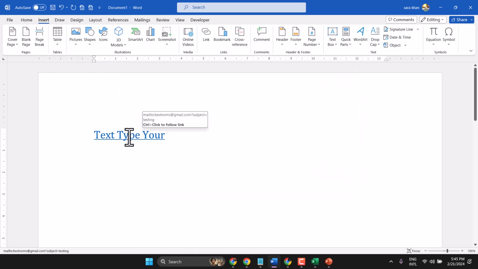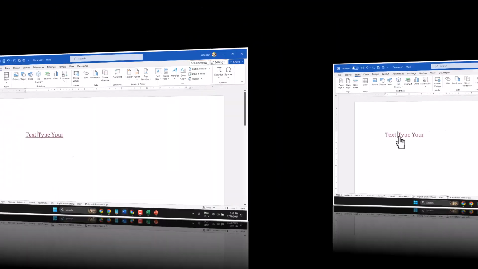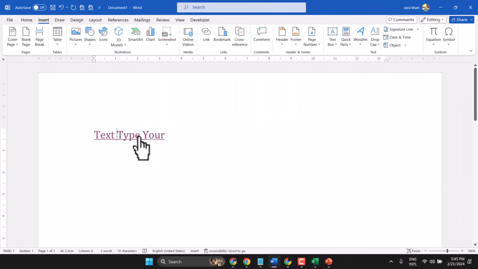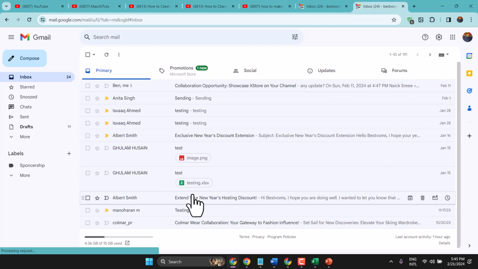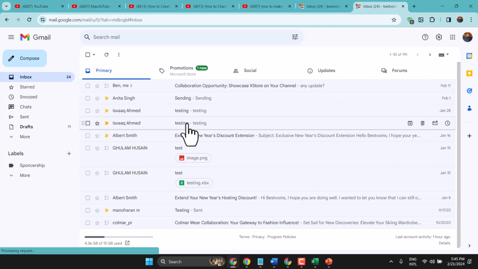Now your text will change into color. Now press Ctrl and click on this text. So it will redirect to your particular email address.